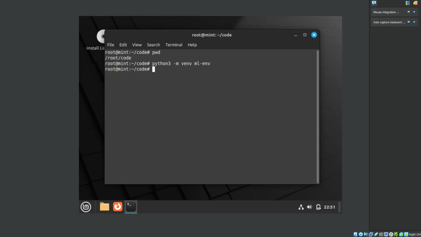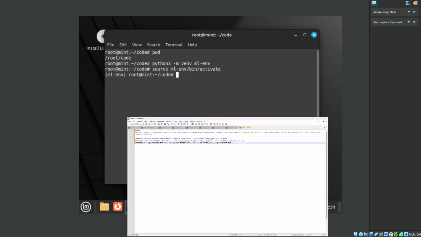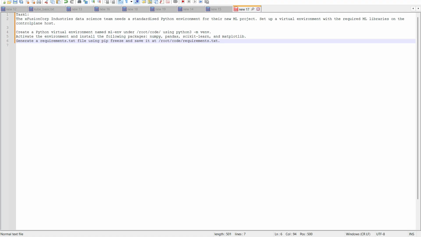Okay, it's created. Now let's activate it. We have to activate the virtual environment with the command source, and then the path. Now we are in the virtual environment. Okay, now we need to install the packages as required. The first task is simple, creating the virtual environment, which we have now. Now we need to install these packages.